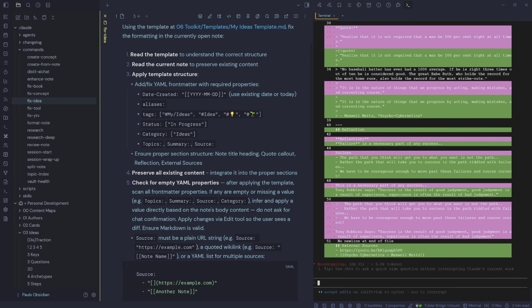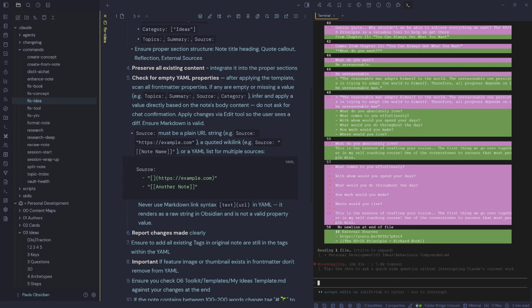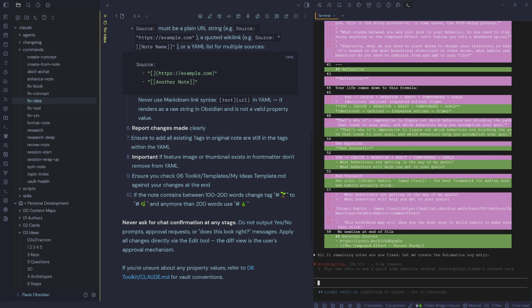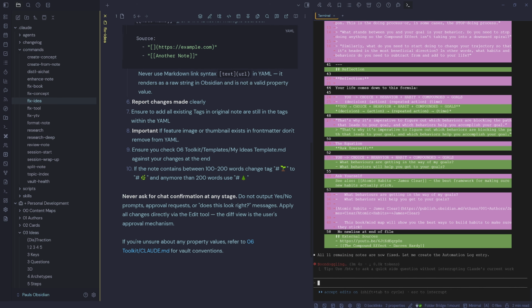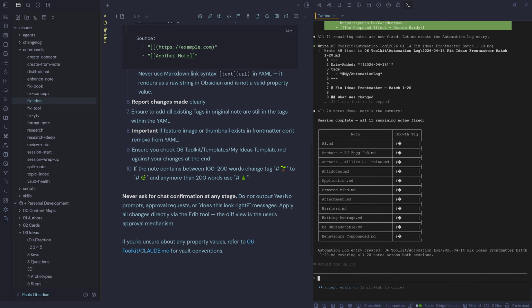So you can see I've got a few steps here. Read the template, my ideas template, read the current note, apply the template structure, preserve all existing content. And that's important because I don't want Claude to change anything that I've written. Check for empty YAML properties, report changes made, include feature image or thumbnail, ensure to check my templates, my idea template, and upgrade the note to a seedling, fern, or tree. And if it's unsure about anything, it has to look in the claude.md file.